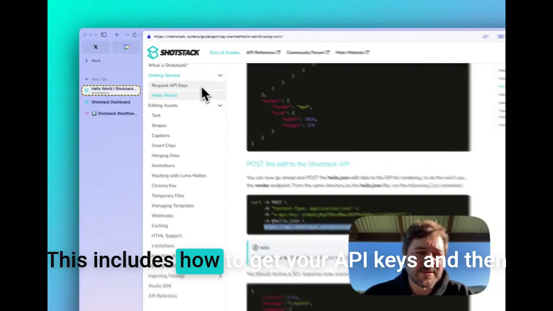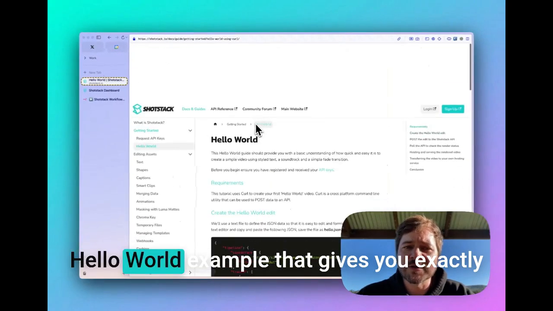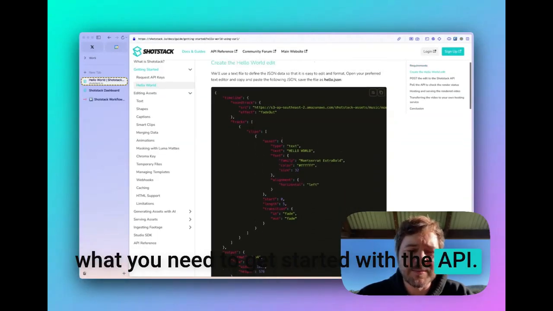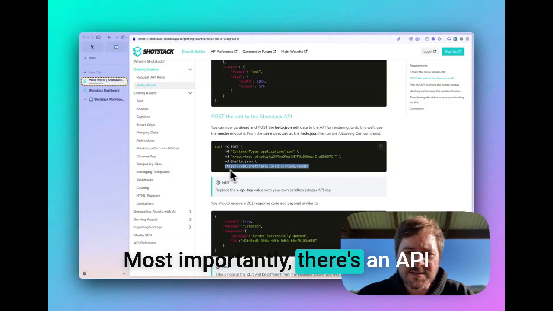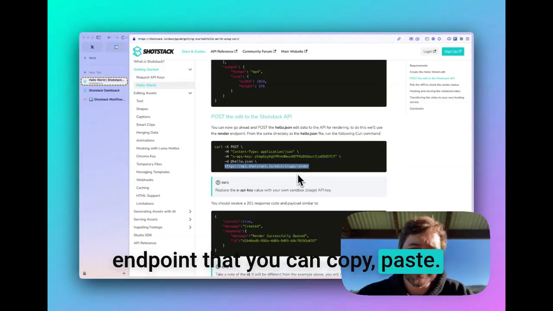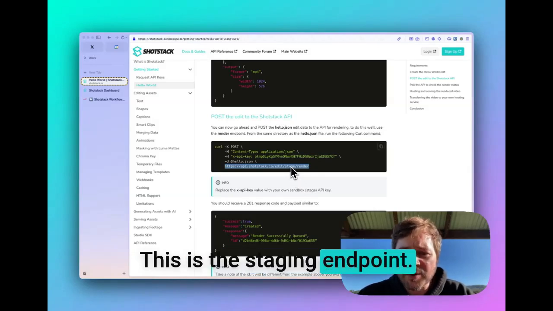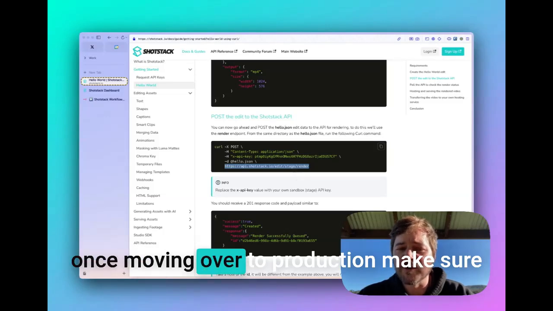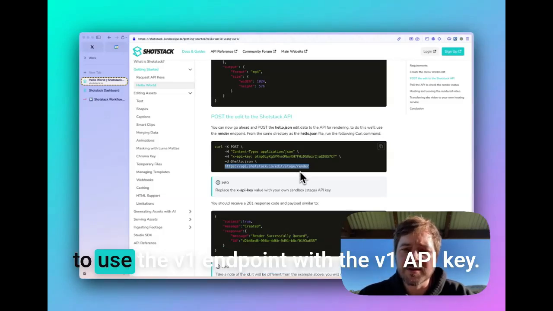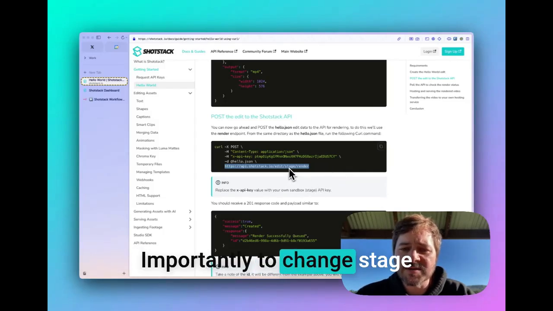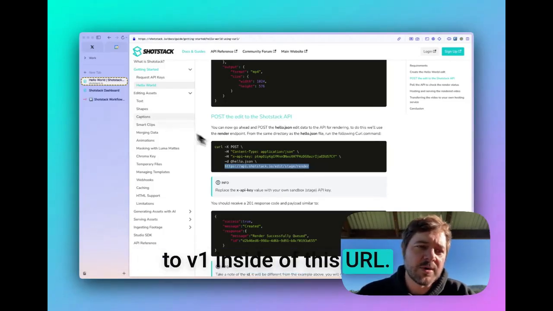This includes how to get your API keys and a hello world example that gives you exactly what you need to get started with the API. Most importantly, there's an API endpoint that you can copy paste. This is the staging endpoint. This is used with the staging API key. So once moving over to production, make sure to use the V1 endpoint with the V1 API key. Importantly, change the stage to V1 inside of this URL.